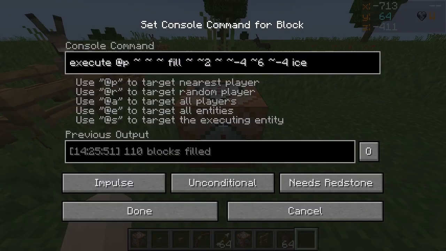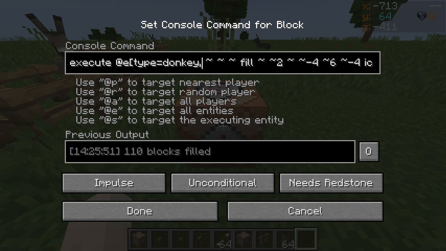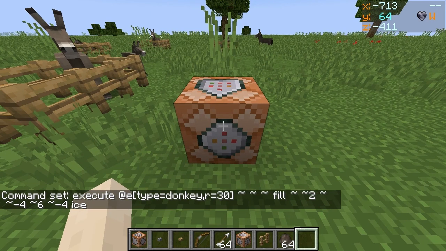Right. So instead of at P though, we're going to do at E, and we're going to go type equals donkey, and then radius equals, I don't know, 30, and then we're going to have the same command. I'm still a bit unsure about these ones here, but it should be right. Let's have a look, see what happens when we do that.